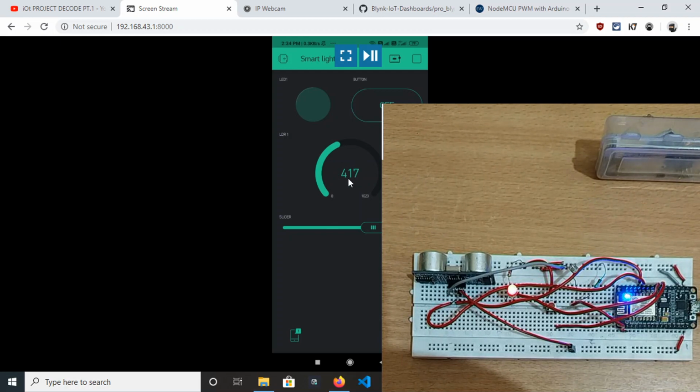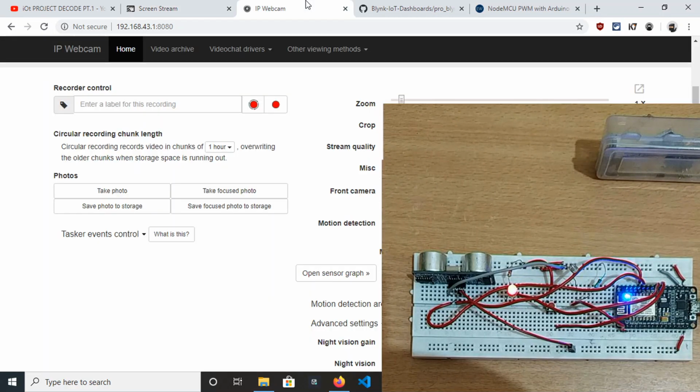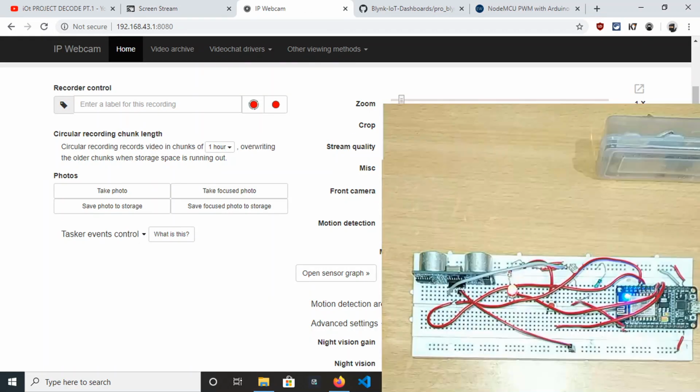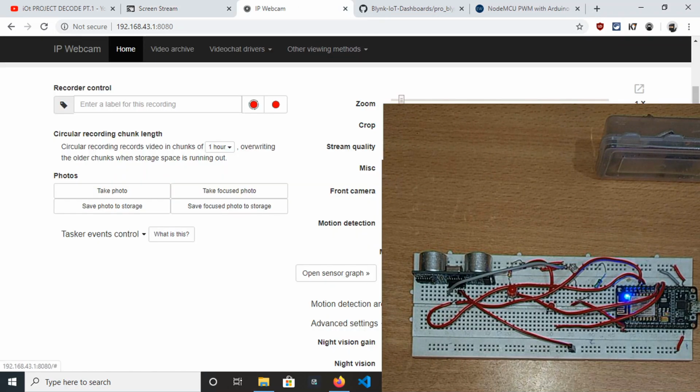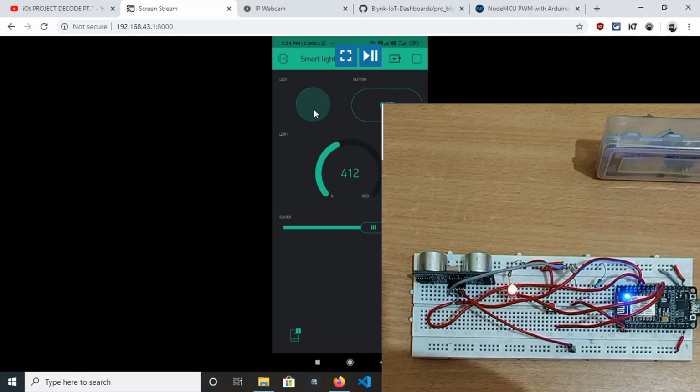When this brightness surpasses the value of 580, like if we turn on this LED and this value surpasses 580, our LED turned off. This LED turned off. This LED as well, the hardware setup LED, both LEDs are turned off. And if we turn off this flash, it's back to its state.